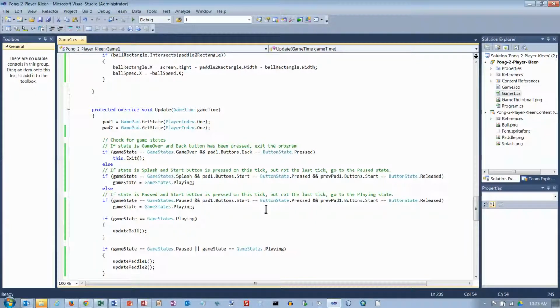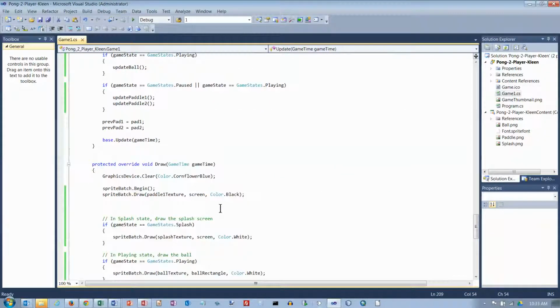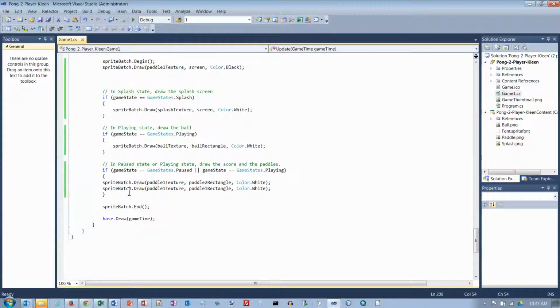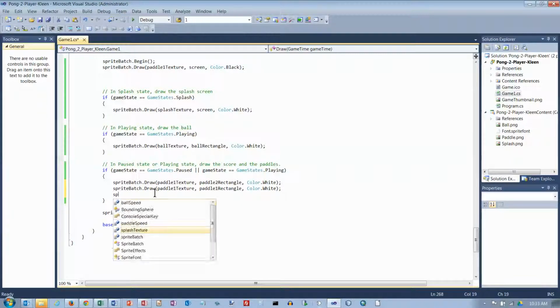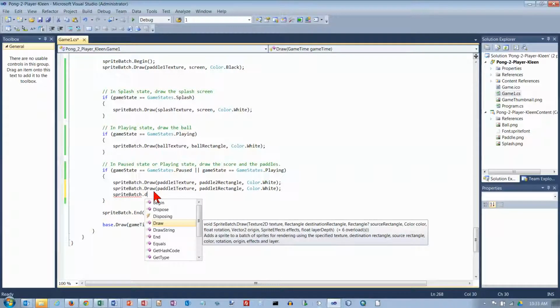And we need to update the score if we're in the playing state. So let's go down here and not update it, but display it. So if we're in paused or playing, in addition to this, these didn't get formatted right, so we're going to tab those over. And what we will do here is we will use draw string. Whoops, sprite batch dot draw string.